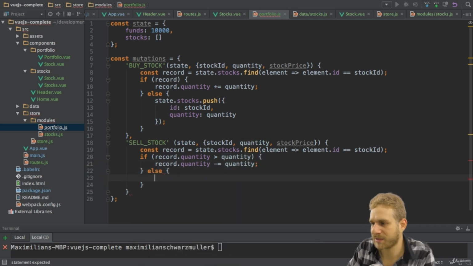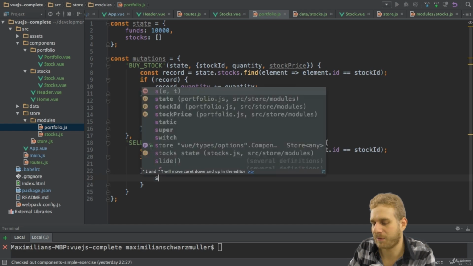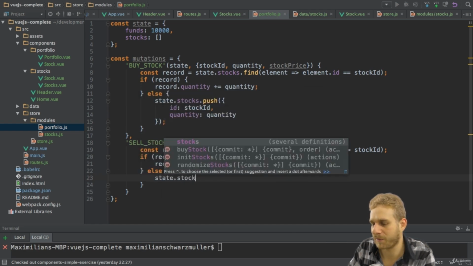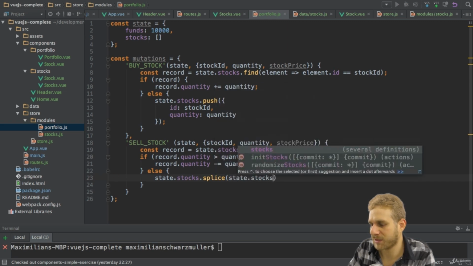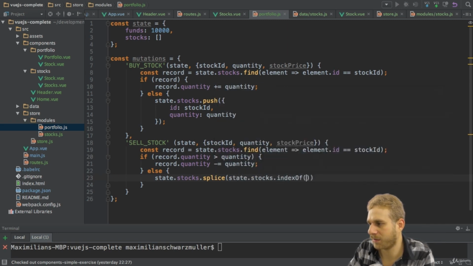But if I try to sell more than I do have, or exactly the amount of what I have to be precise, I want to remove it from the array. So there I want to splice and find the position of my record, index of record here.